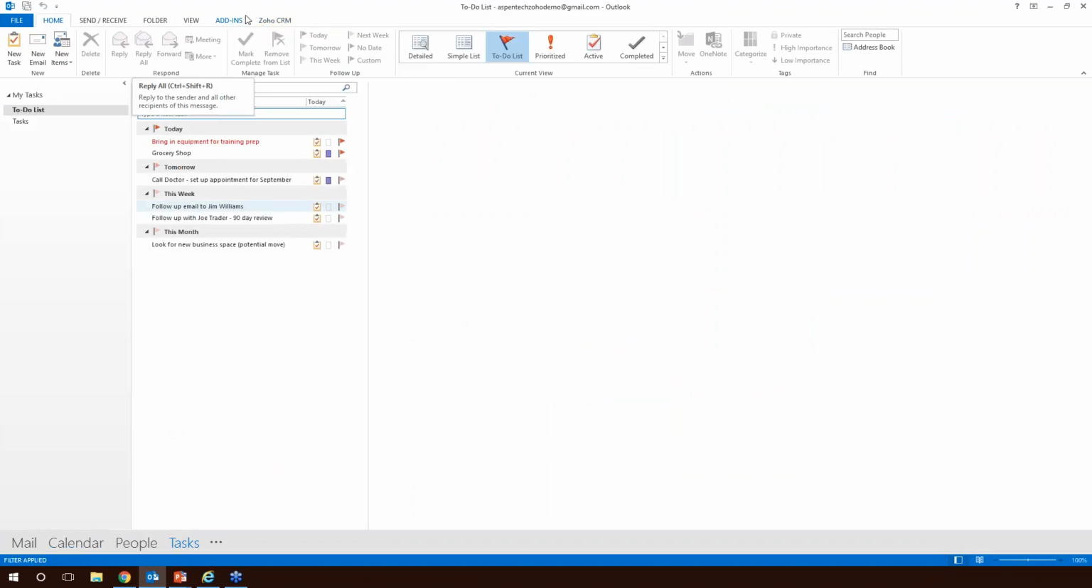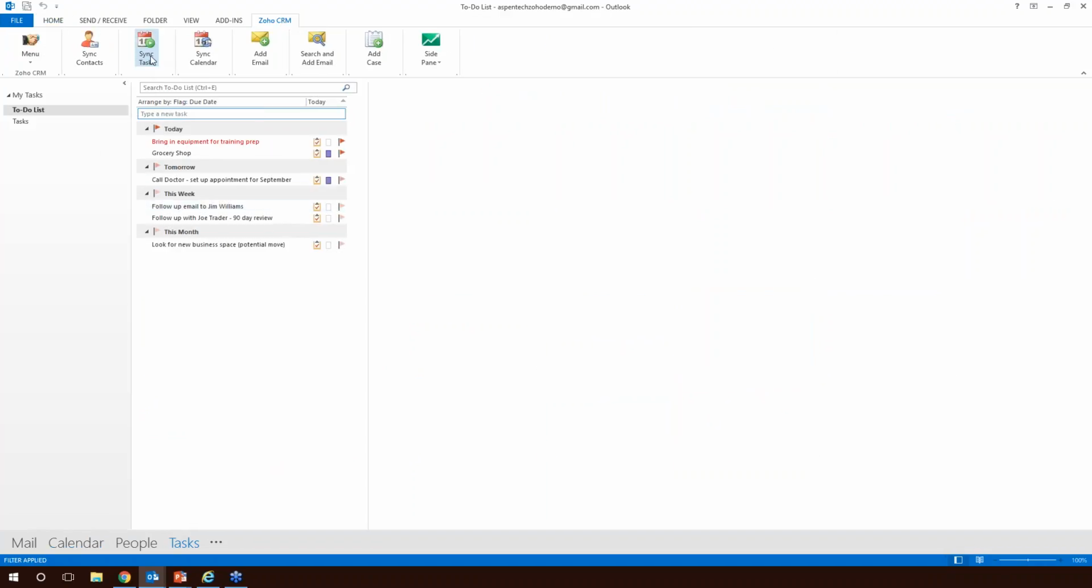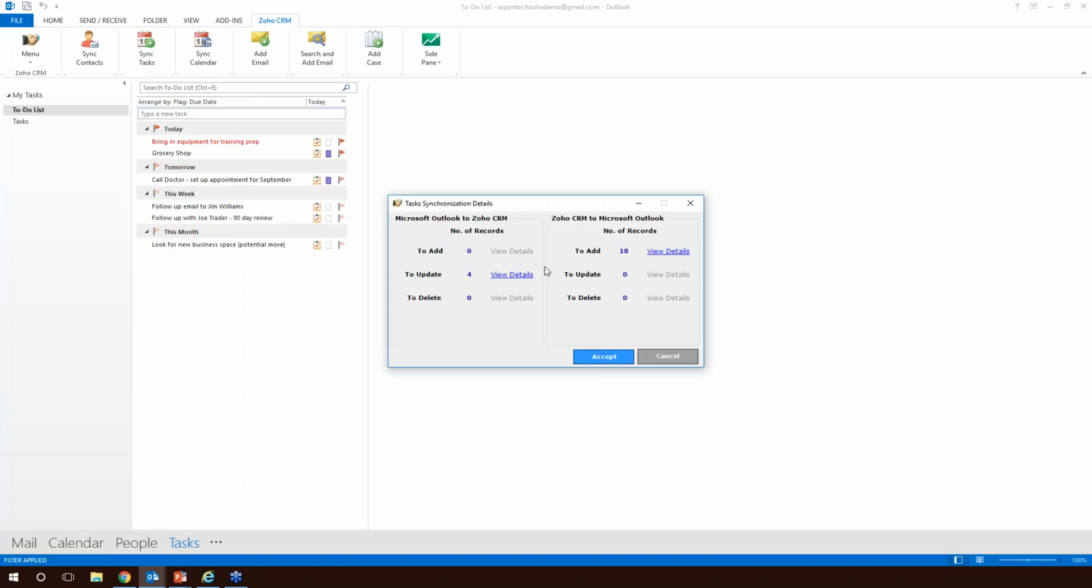So if I go in here and go back to the Zoho CRM, I can hit sync tasks. And with tasks, what it's looking for is the subject and the end date as far as duplicate checking goes. So there must be 4 tasks in here that match the subject and the end date in Zoho CRM, so it knows that it needs to update those versus 18 new ones that it's actually adding here to my Outlook tasks.